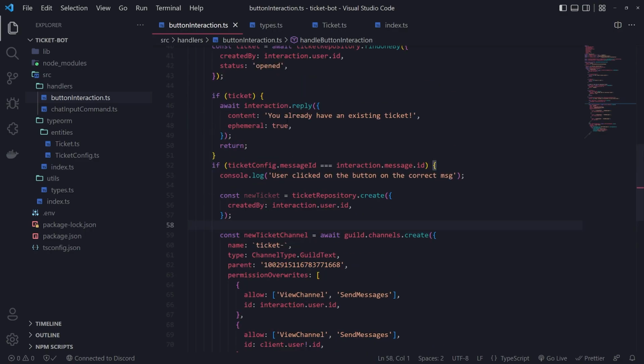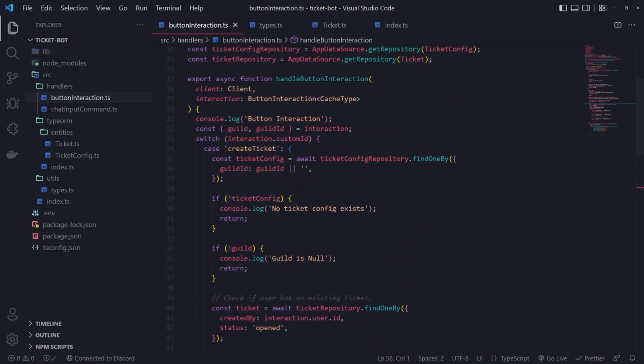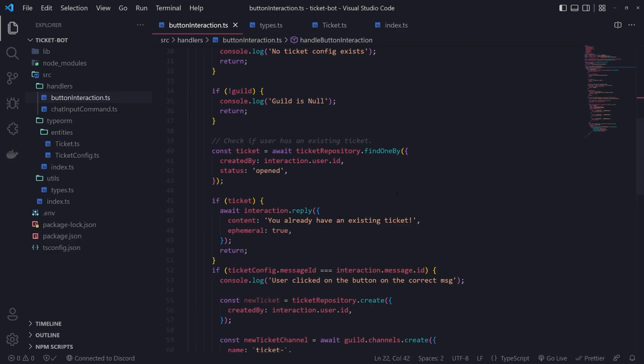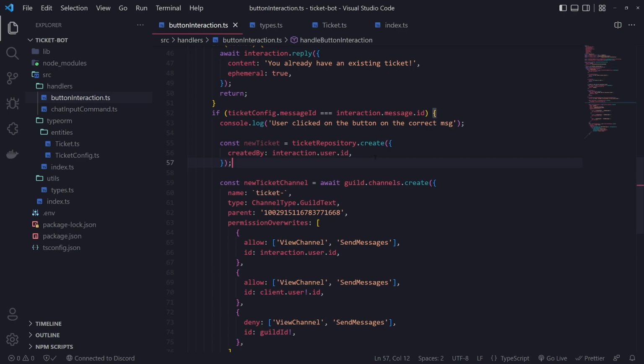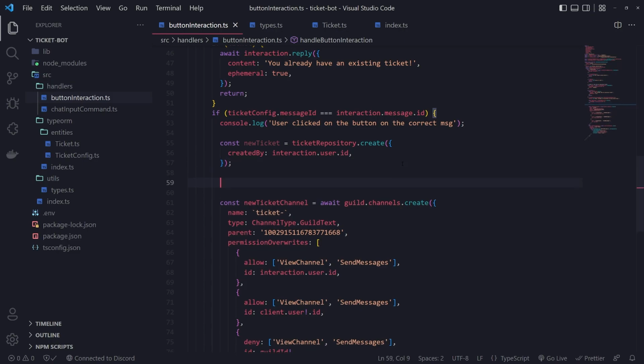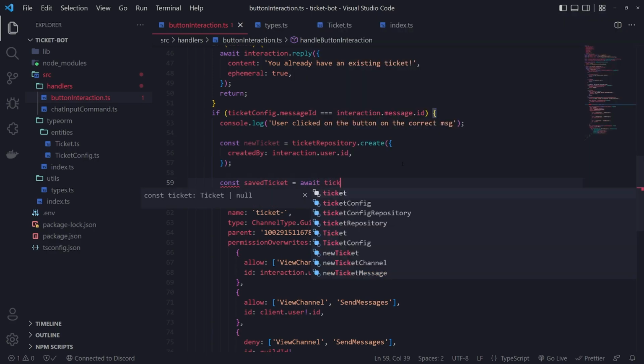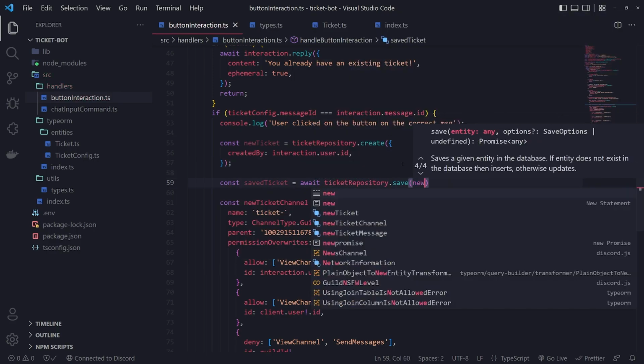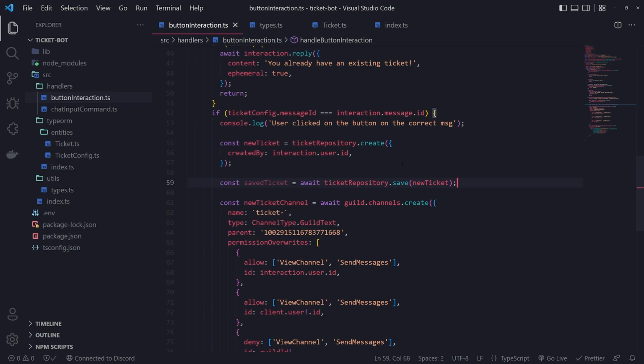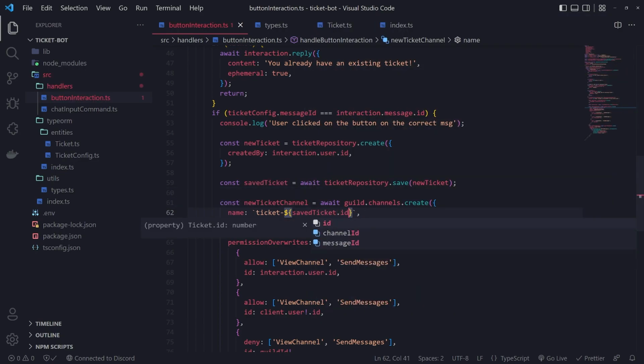Okay. Next, what we'll do, and you know what? Let me actually do this real quick. Actually, no, I'll leave it like this for now. Let's continue. So we're gonna create the ticket, and then we're gonna save it to the database. So const saveTicket equals await ticketRepository.save. Pass newTicket. Okay, and now once we create the record in the database, we can actually reference saveTicket, and we can actually get the actual ID of the ticket like this, right?